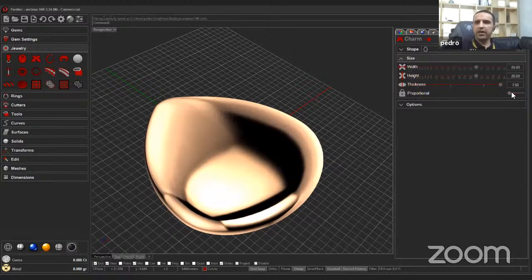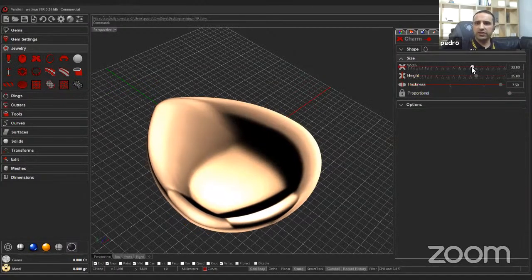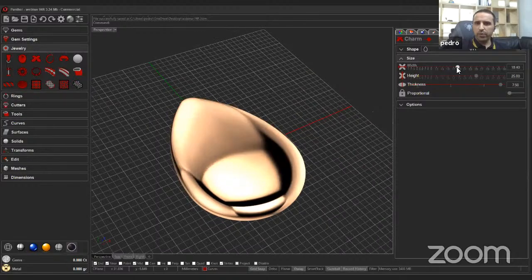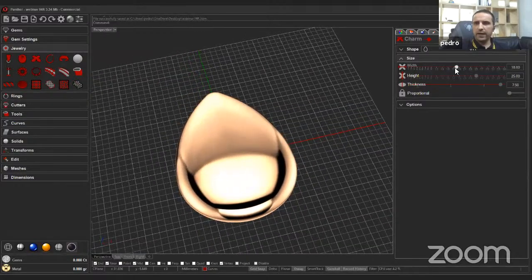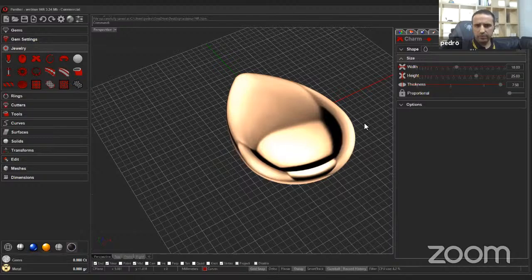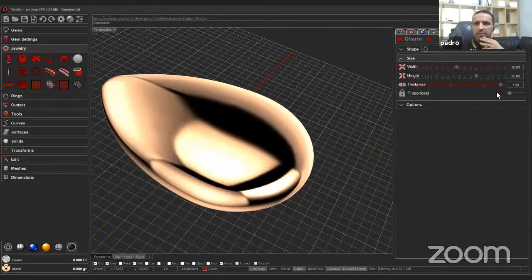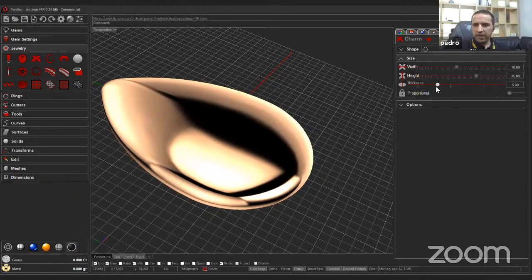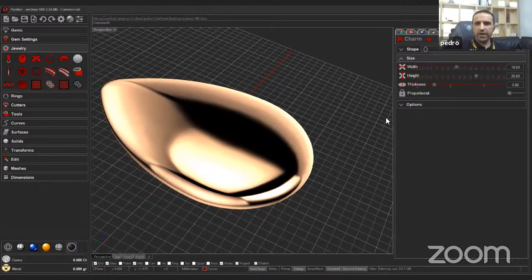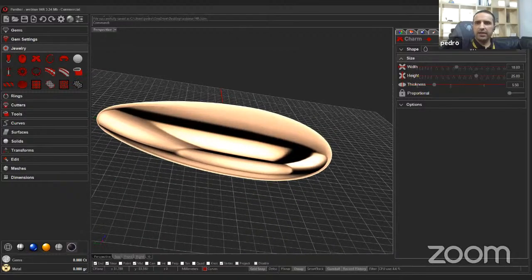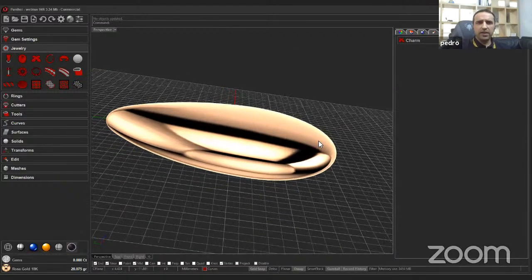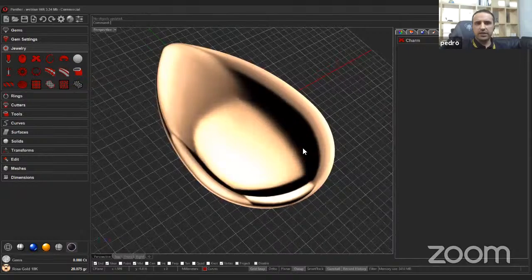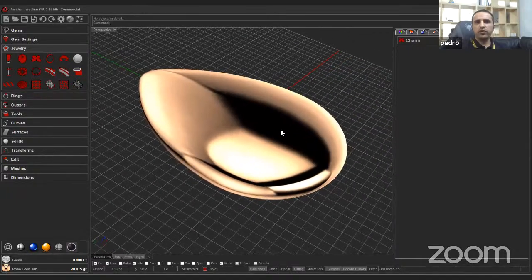We can, in here, in the side panel, as you can see, you can adjust. In this case, I remove the proportional. I'm looking for a good proportion, maybe 18 width, and the thickness, let's say 5.5 should be a good thickness. Remember, we can always come back and edit. So at this point, I'm going to move to the next step.